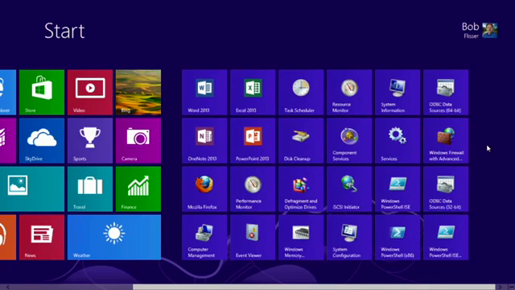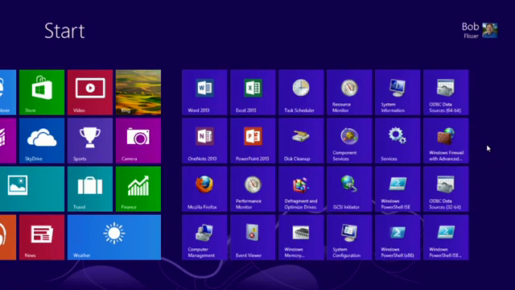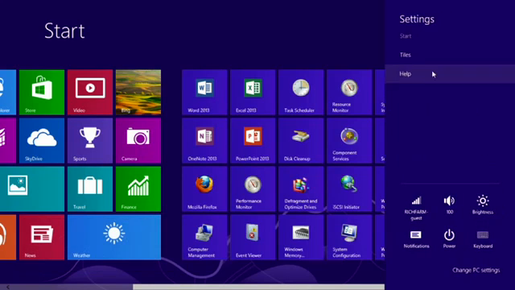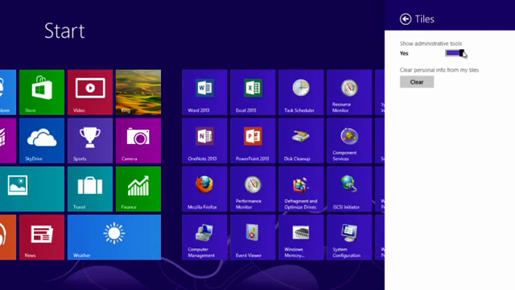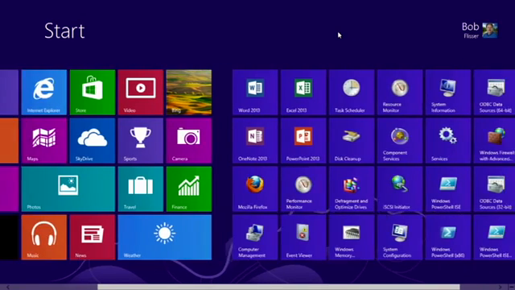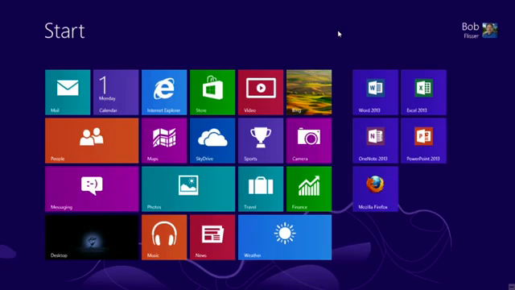If you're looking at this and you say, gee, I don't really understand what these are, I don't think I need them, that's fine. You really don't need to show them. So let's get rid of them. Once again, I'll roll over the right corner, go up to Settings, go back to Tiles, and Show Administrative Tools. I'll turn that off. Just click on the background there. And now they're gone. You notice it might take a moment or two.